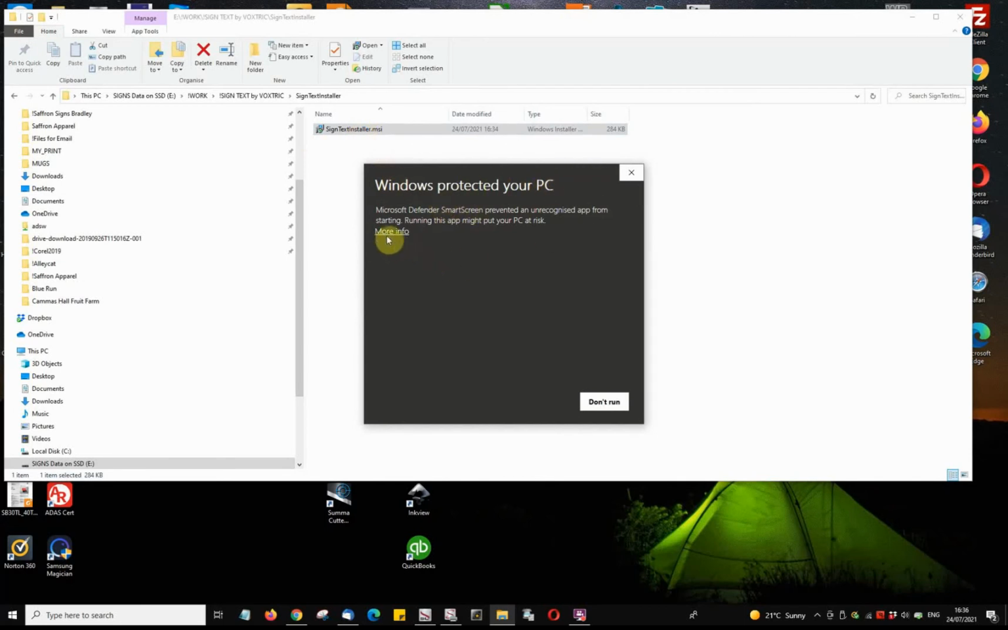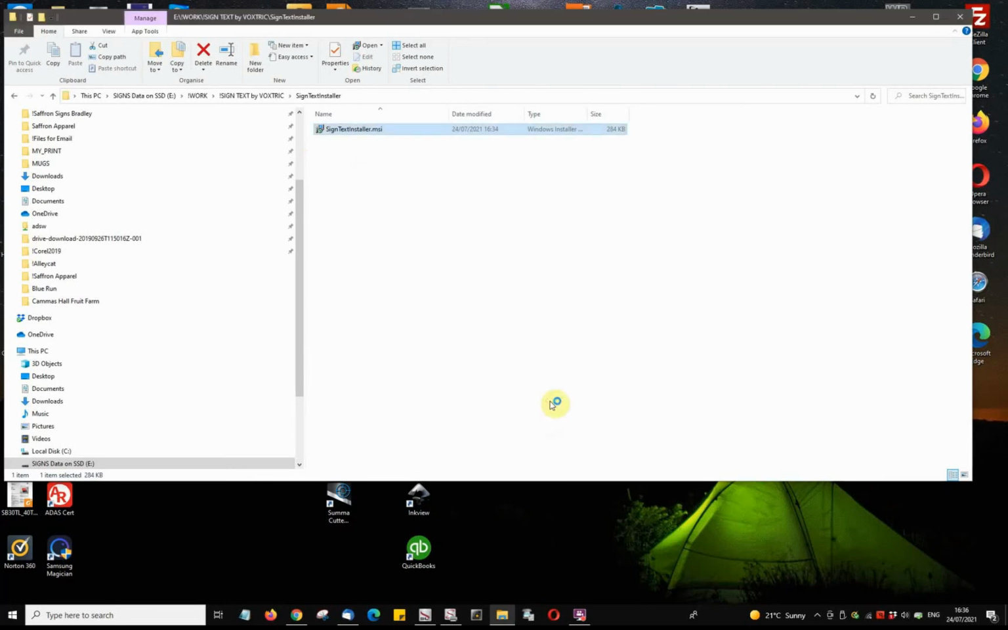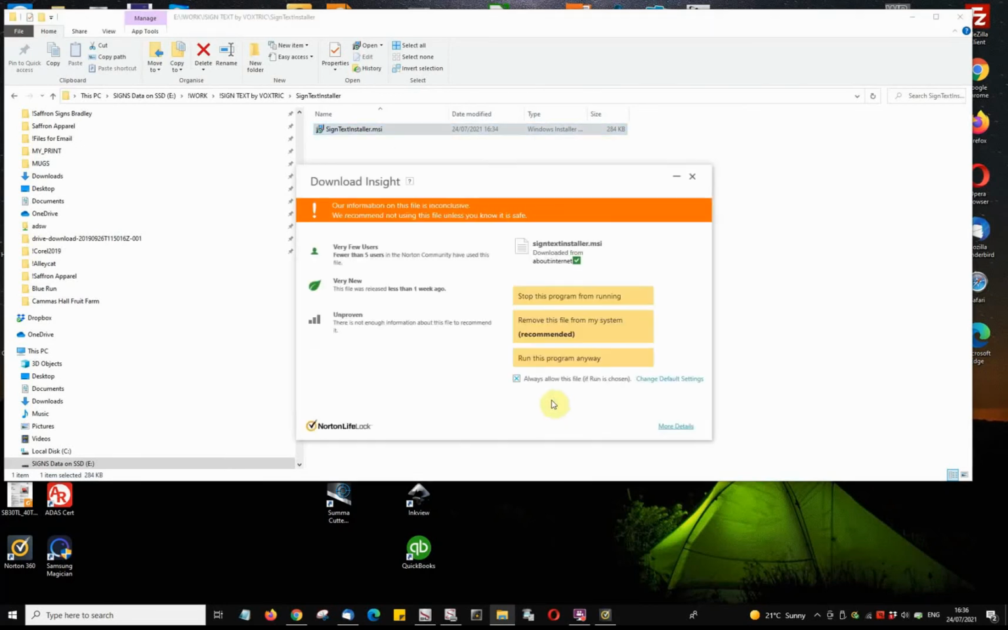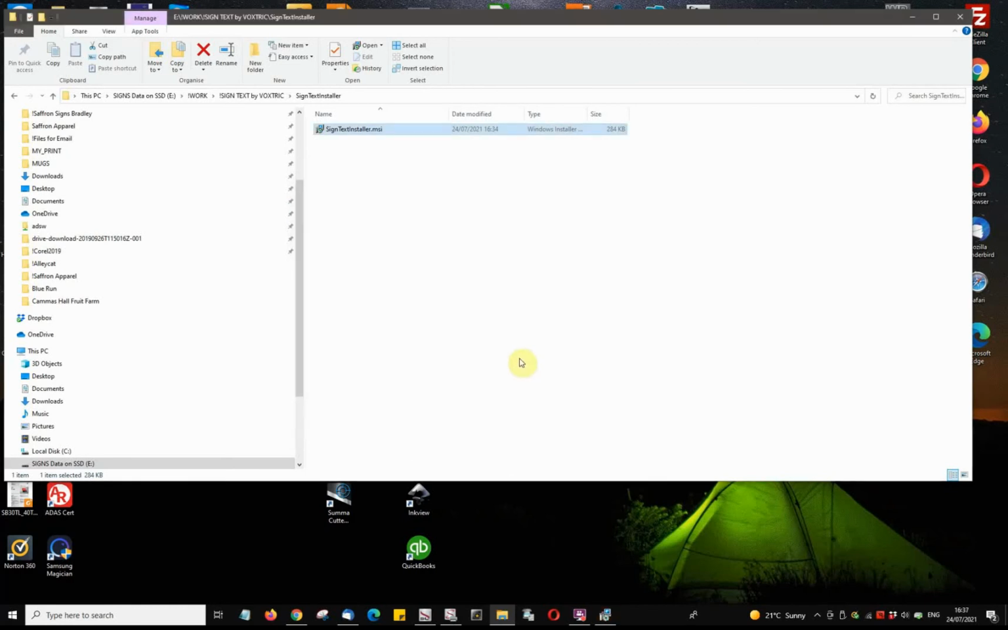Windows will probably complain, but just click on here and run anyway. You may find your Norton antivirus may well complain about it as well. That's fine. Just click on run this program anyway. And you should then start the installer running. So here it is, and there we go.